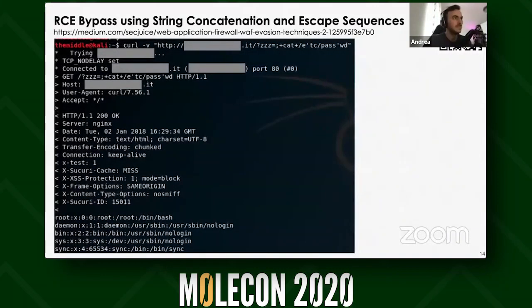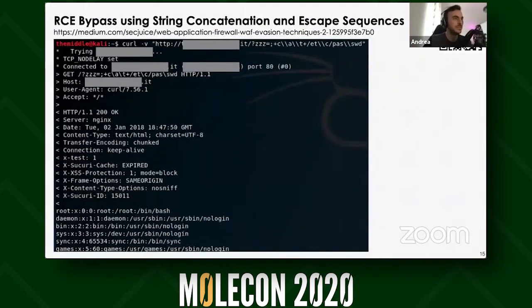Okay, in this proof of concept, I have injected the payload using string concatenation, and I was able to bypass these WAF rules and get the /etc/passwd content, as you can see here. And this is the same injection, but using escape sequences. And here is the /etc/passwd content.